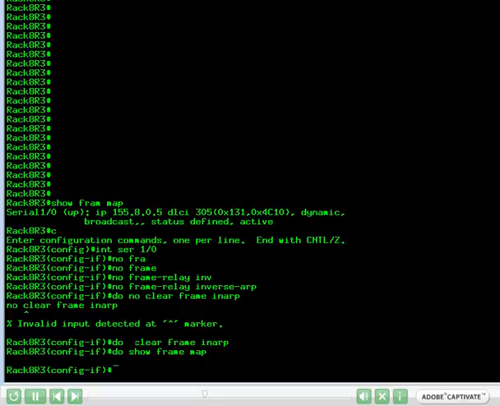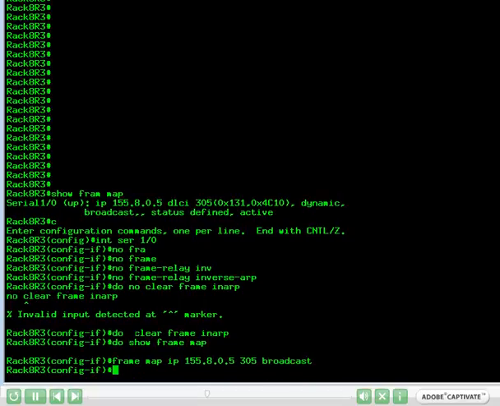So in interface configuration mode, let's do our static mapping. From R3's perspective, we're going to say frame map IP, because that's the protocol we're using, to reach 155.8.0.5. I want to use DLCI, and the DLCI we can see right above was DLCI 305, and we can add the keyword broadcast on it. So any multicast or broadcast frames appropriate for that interface would simply be unicast down the pipe to the peer at 155.8.0.5. So that's half of the mapping.